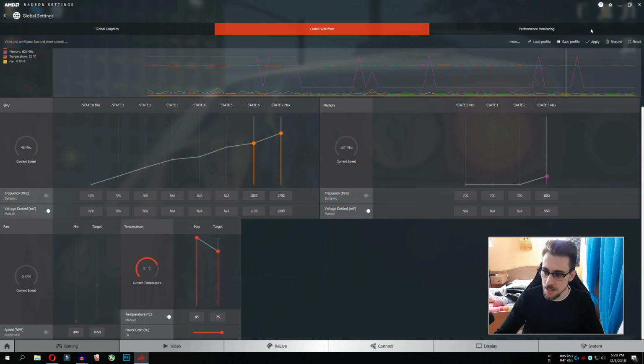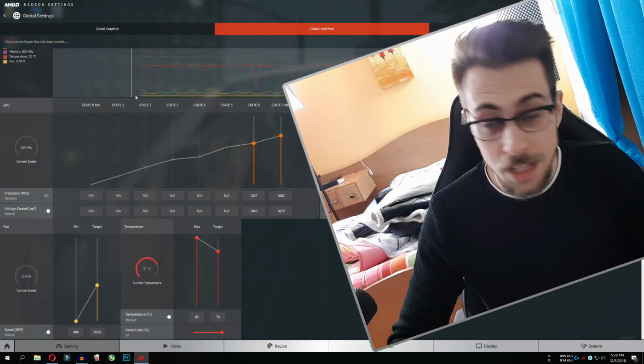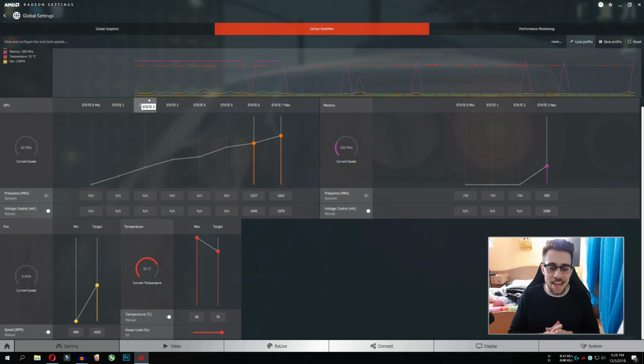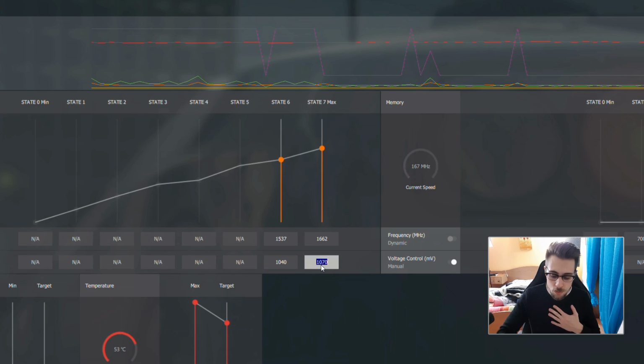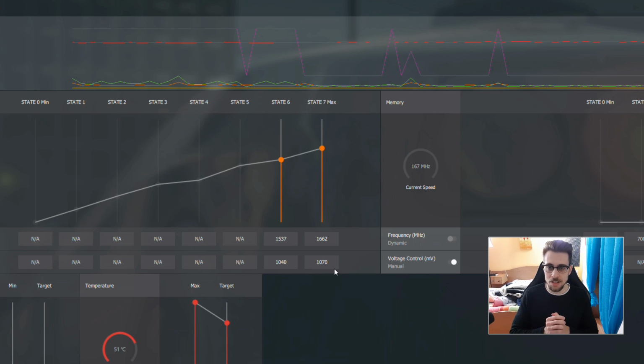I'll show you my settings now. Load, best, so original best, and that's it. So from 1.2 volts, we had 1.2 volts, and I reduced it to 1.07 volts, which is a lot of difference, guys.